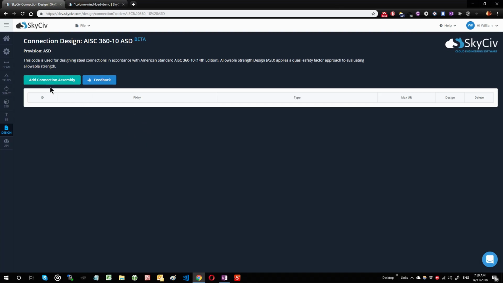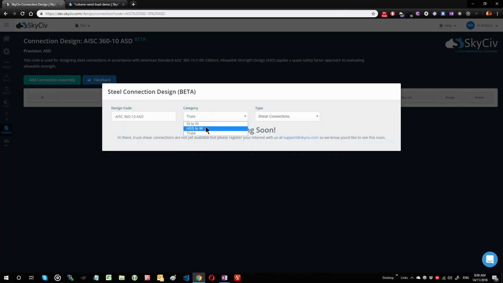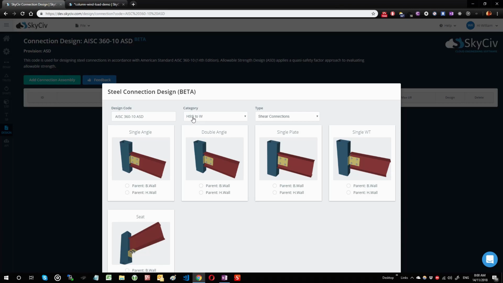Now, you're given the option here to either provide us feedback, which we definitely value, as well as to add your connection assembly from scratch. So you add your connection assembly and you're provided with a pop-up where you can select between two different categories. At the moment, truss is not available, but we have W to W and HSS to W categories when you're considering the parent to child relationship, or the supported to supporting member relationship.